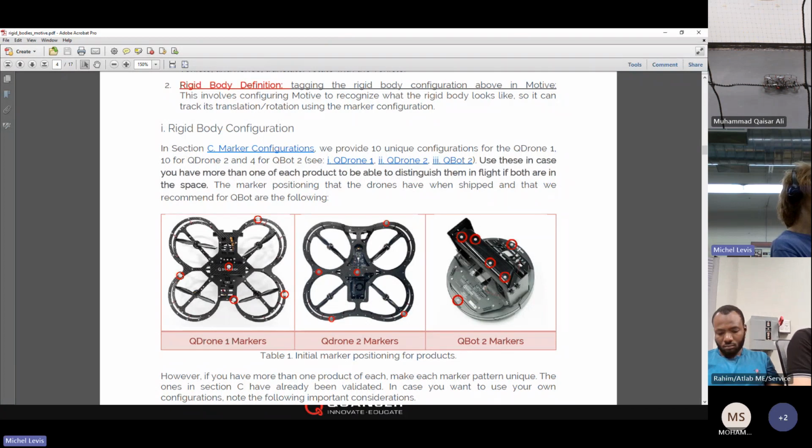The other thing to keep in mind, these are all pre-done before they're shipped, but if you ever have to do it yourself, note that you don't want the markers to be symmetric. So you don't want a square or a circle. They should be asymmetric, right? Because if it's symmetric, then it won't be able to tell the roll or the pitch or whatever, right? It won't be able to get all the right positions. So it has to be asymmetric.